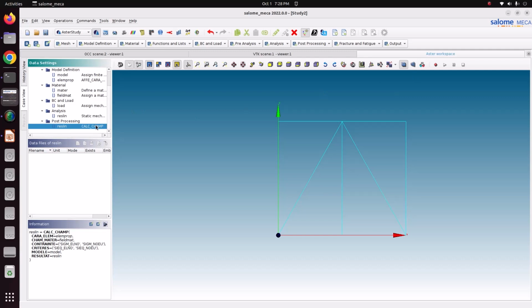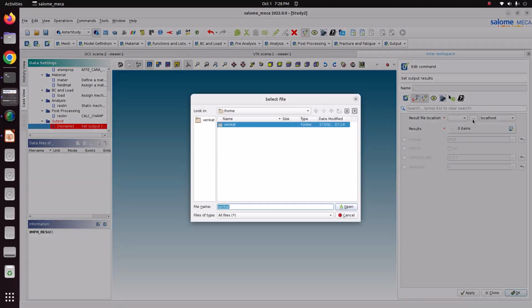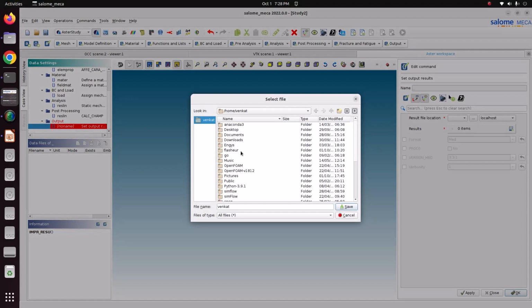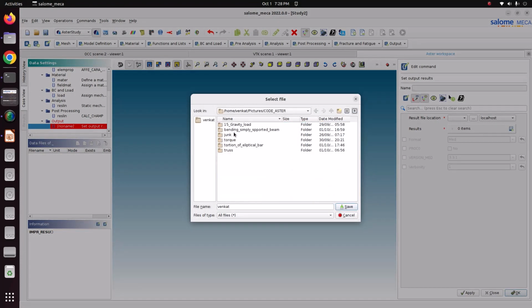Finally we need to save the results from this value. Go to output, set output results. Here click the three dots, go here, pictures, code aster. There is an option called stress. My case is the fourth case. I'm just saving this as .rmed. This is required. We need to save it as RMED to open in ParaView.